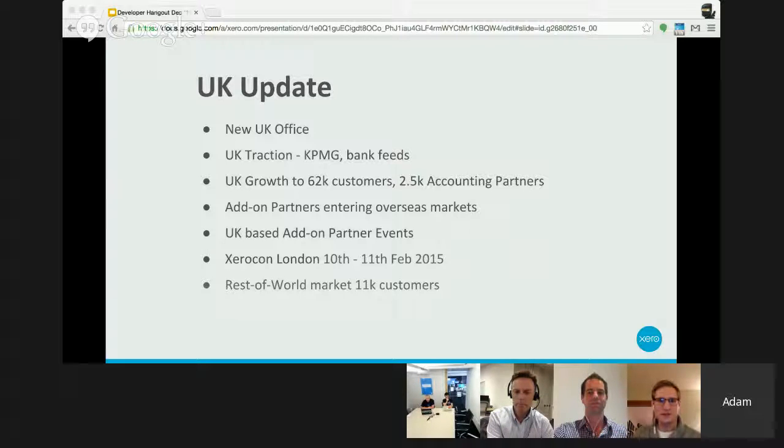And I thought it's worth mentioning the rest of world market. So we're currently at around 11,000 customers, which isn't massive in the scope of the overall Xero customer base, but that is almost 100% growth year on year, and there's plenty of rest of world add-on partners out there who are addressing that market. So Canada, South Africa, Singapore, those sorts of regions, and we're seeing strong growth in those areas as well. Yeah, absolutely, James. So I guess rest of world, obviously having payroll partners in all those regions is definitely important.